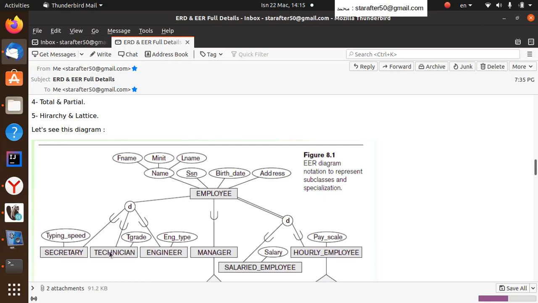Technician is disjoint from the engineer. The technician only does the technician job. This is the meaning of disjoint. So each entity, each subclass does only its job. Now how do we know, or how can we categorize this thing?